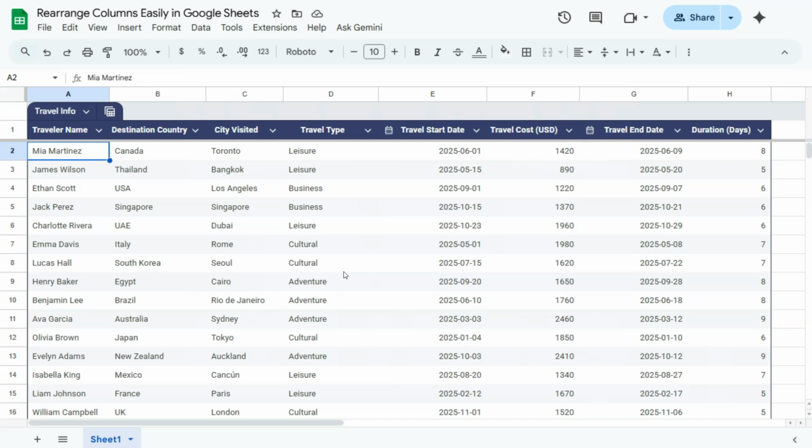Going back to this example, I have a table with travel info and I want to organize my columns. So I have plenty of columns right here that I'm not sure if they're organized right. And what I want to do is to actually rearrange them, make sure that they're in the right order. For example, I want to move this column right here to the very end of my table.